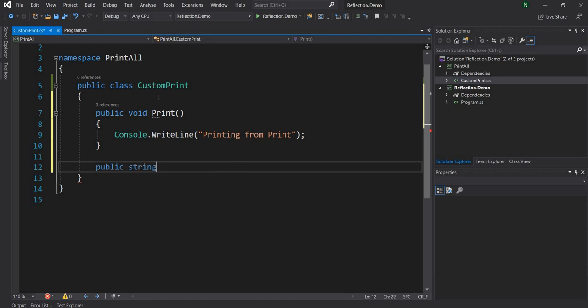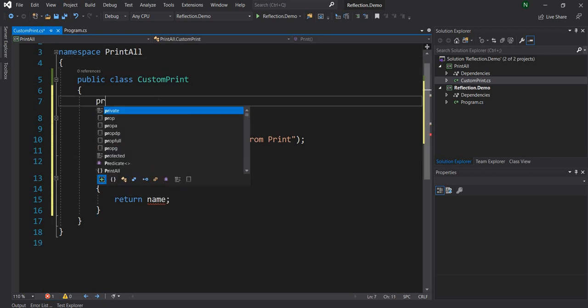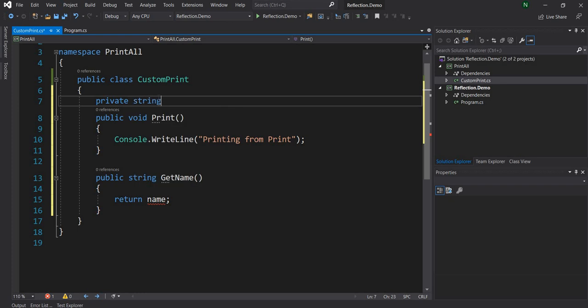And then next one, I'm going to create another public method, and this time it is going to return a string, and it's going to say get name, and it's going to return a variable name, and this name is going to be a class level variable. So I'm going to say private string name.